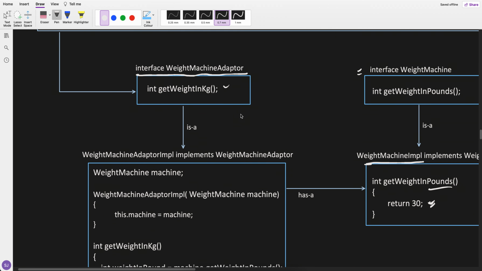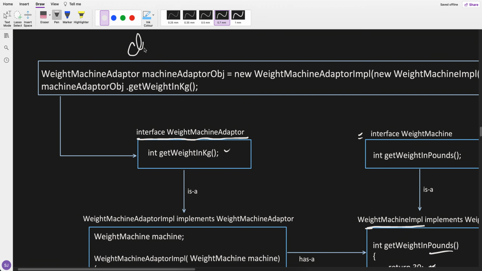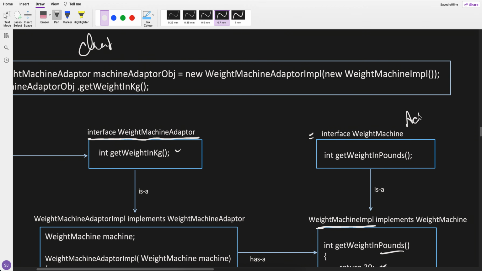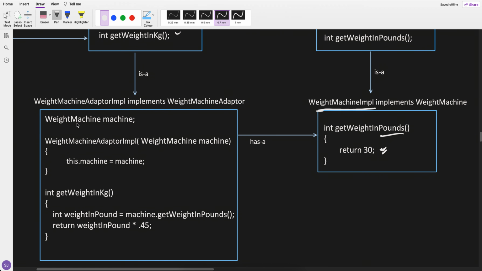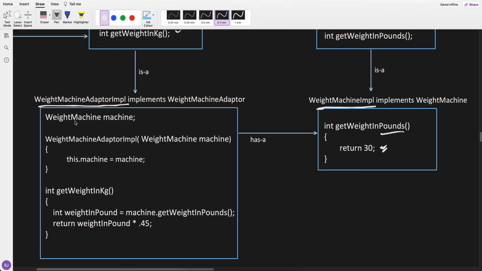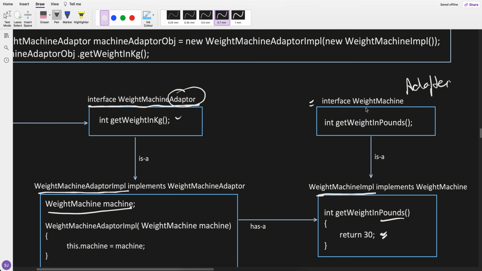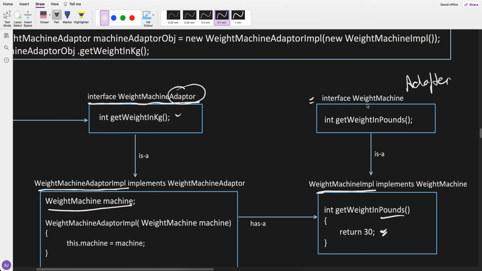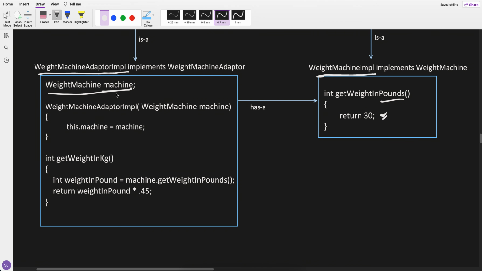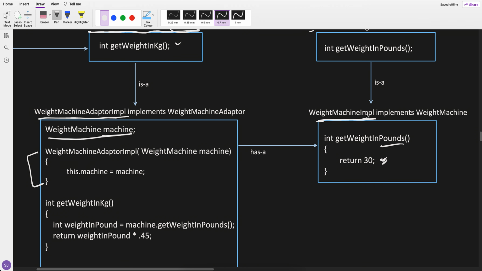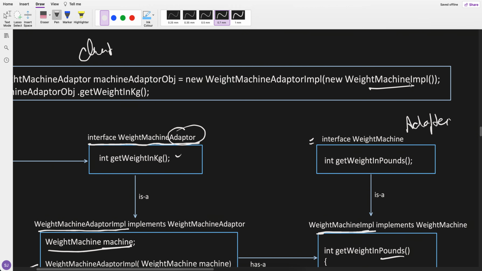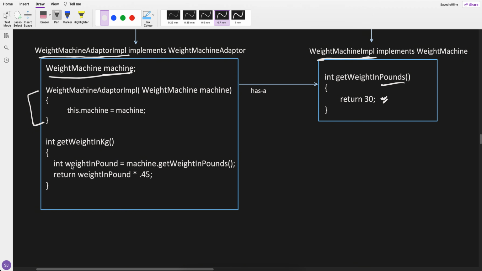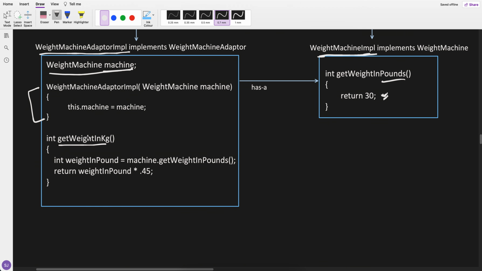So now it is just a mediator between the client and the adaptee. And this is your adapter. I have implemented this adapter. Now this adapter has your adaptee, so it has an object of WeightMachine. This is just a constructor to initialize this WeightMachine with the Impl object, right? With the Impl object.